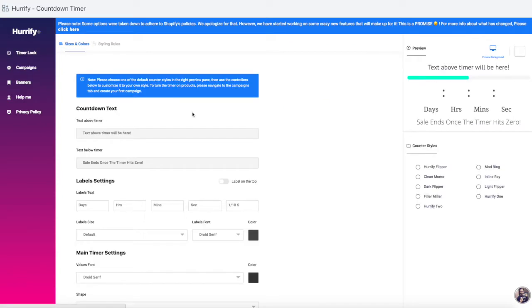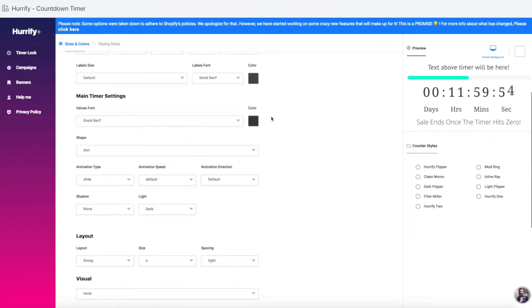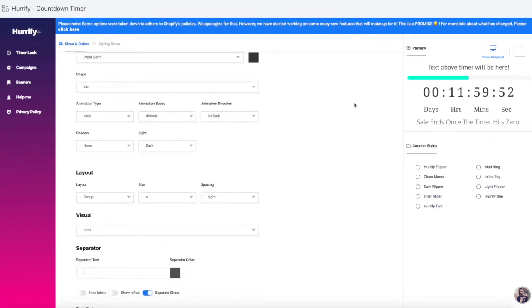And so this is essentially what this is going to be, the Hurify dashboard. This is all there is to it, really. It's just the layout and things like that, and then the campaign section. And this is a super easy app, super simple, and it makes a huge difference on stores.